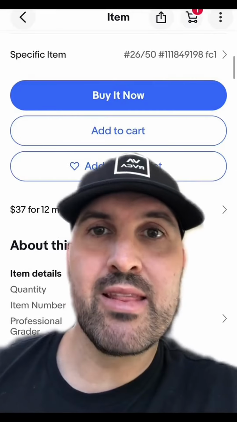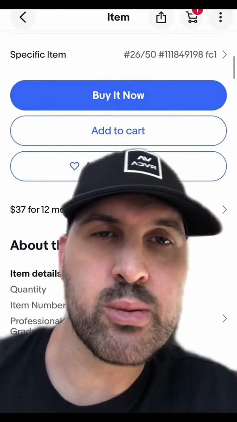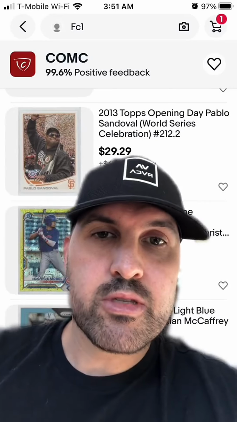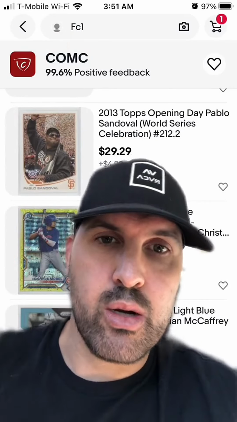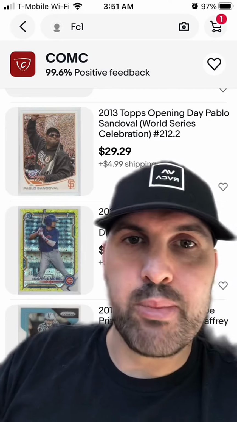Once you've found it, click into the listing and go to the specific item information. And you'll see a 3 or 4 digit sequence of numbers and letters at the end, this one being FC1. Now you'll want to go to the COMC store on eBay and search that code. So here I'm searching FC1. Once you do that, you should see a lot of your cards pop up.